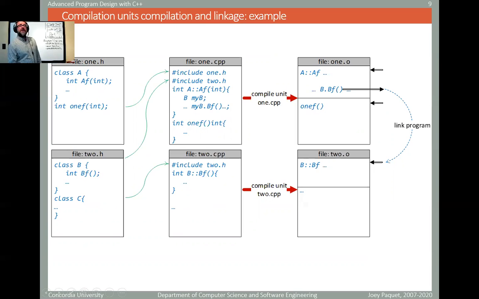So, here's an example. Here I have a source file 1.cpp, and I have another source file 2.cpp. It's important to understand that your CPP files contain function definitions, which is the code that implements the functions. That's essentially what your CPP files should contain.